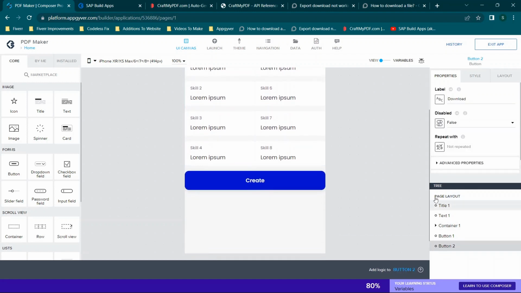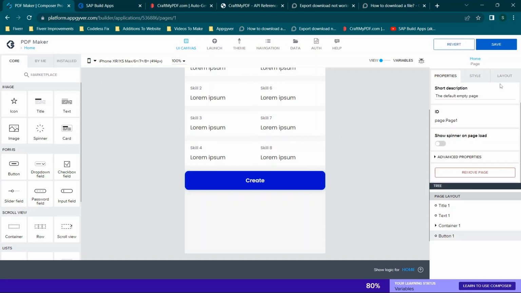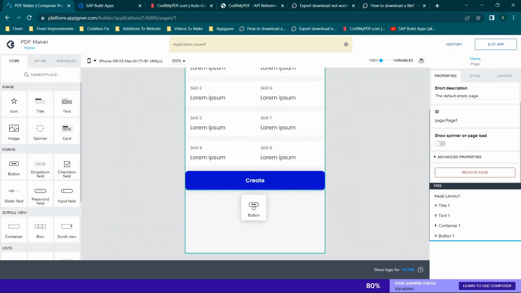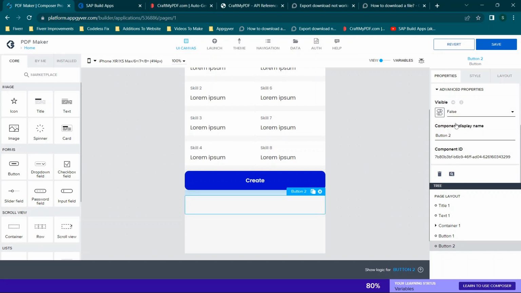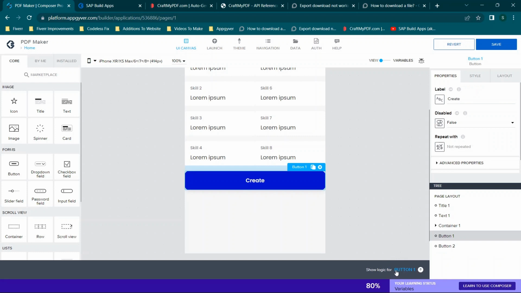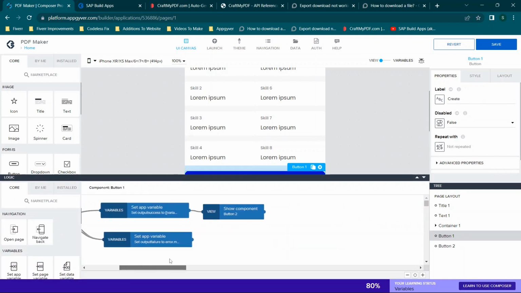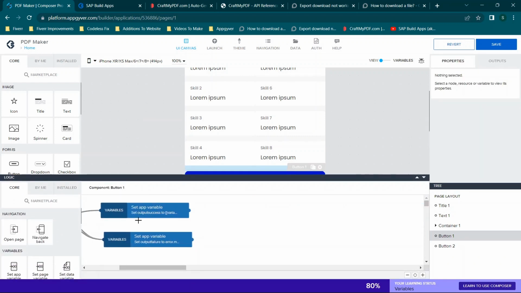So what we're going to do, I'll delete this button that I've previously added. Now we are going to add a new button, and the reason for this is it's going to be our download button. Then we are going to go over here to Advanced Properties, Visible, and we'll set it to false, and you'll see the button disappears. Now when we go to our Create button, you'll see at the very end of this process, it has set app variable.